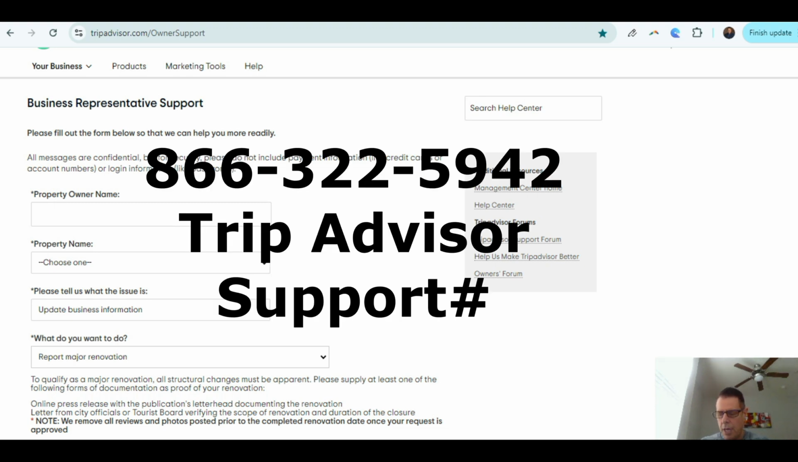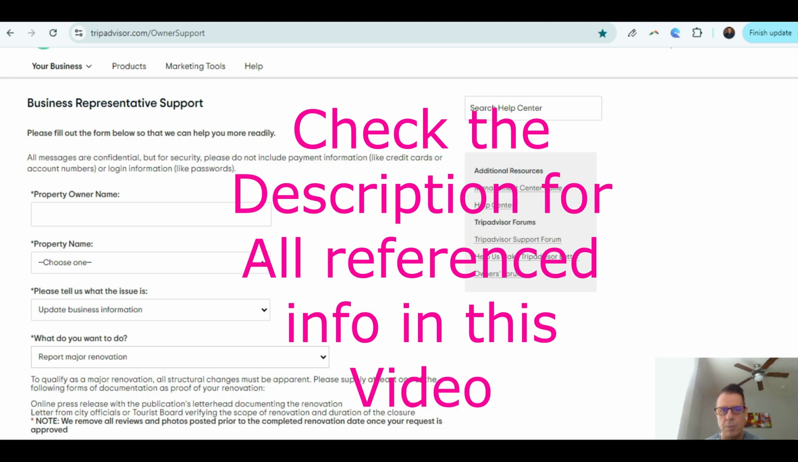And also, I'm going to put a number up on the screen here. This is TripAdvisor support. You will get a live person that answers for you if you call this number. It's 866-322-5942. Okay, I've got it showing up on the screen, and I have it down in the description. Again, I have those links in the description.